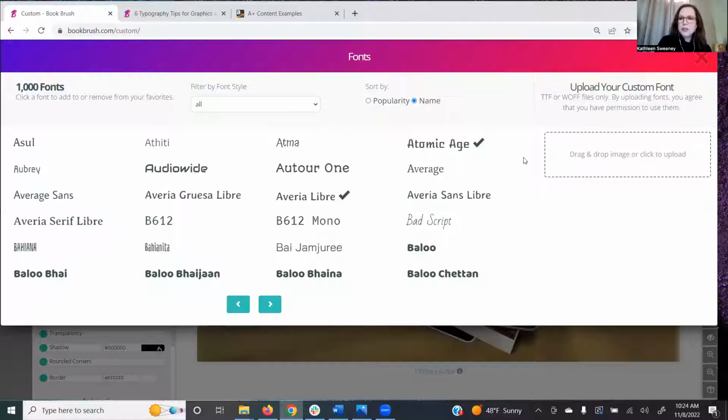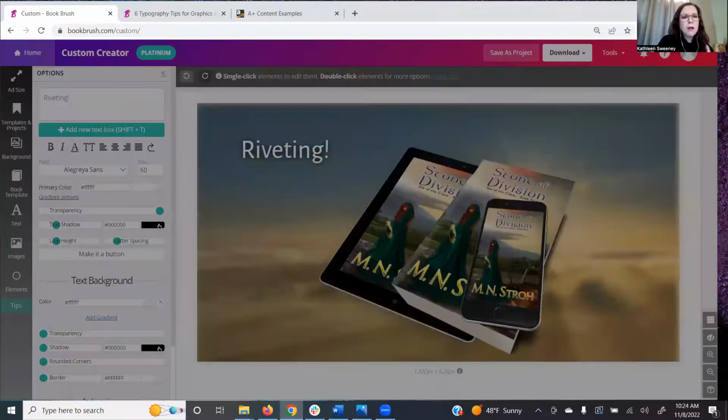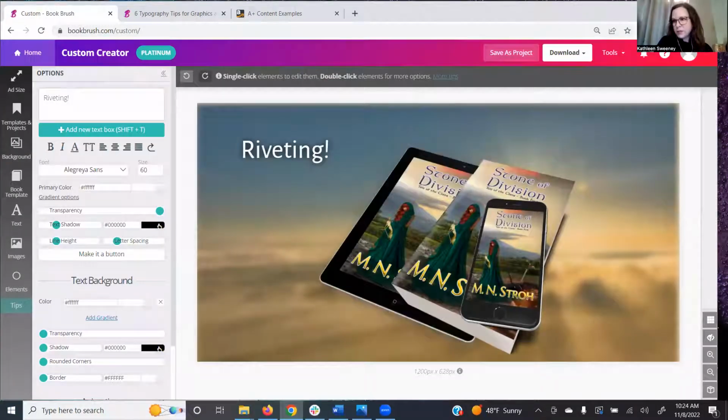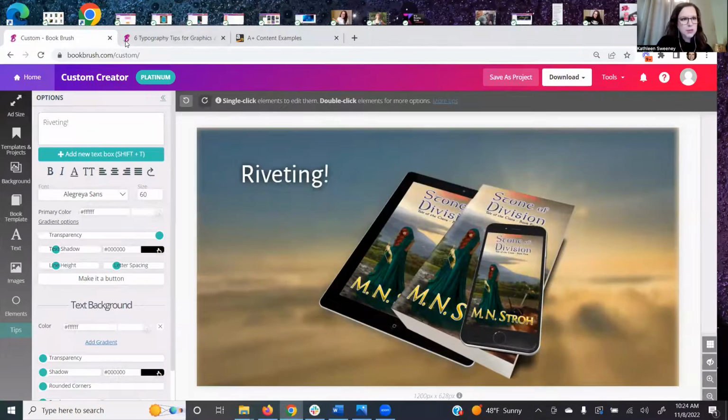There is an extra paid feature here on the right, where you can upload your own custom font. So if you purchased a font that's on your book cover and you want to match it in your graphics, you could upload it there. So that's kind of nice. And then while we're talking about font, I really want to share this blog post with you.